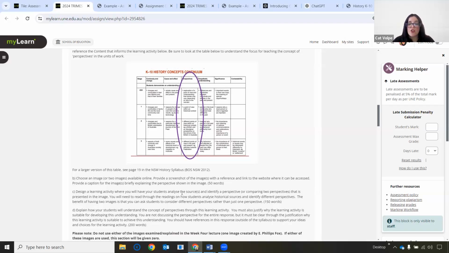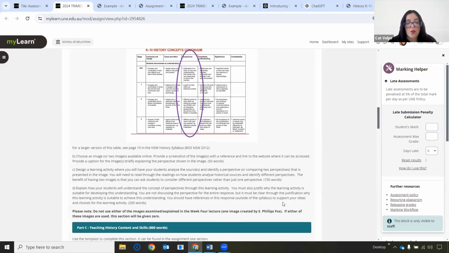or comparing two perspectives that is presented in the image. You need to read through the readings on how students analyze historical sources and identify different perspectives. The benefit, again, of having two images is that you can ask students to compare. So in 150 words, that's enough time to design your learning activity. You're welcome to put this into dot points if you wish to save on words.